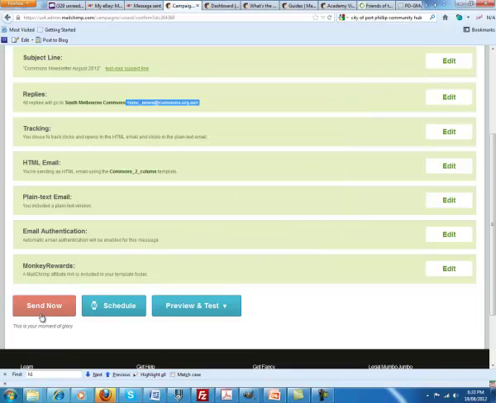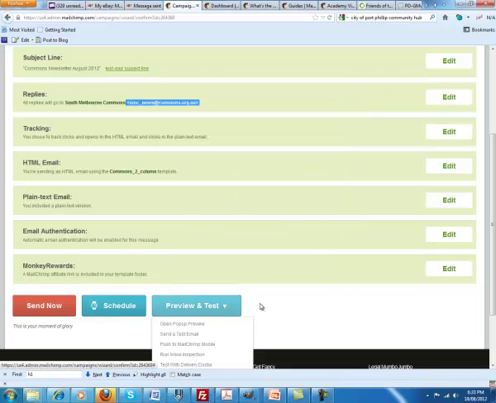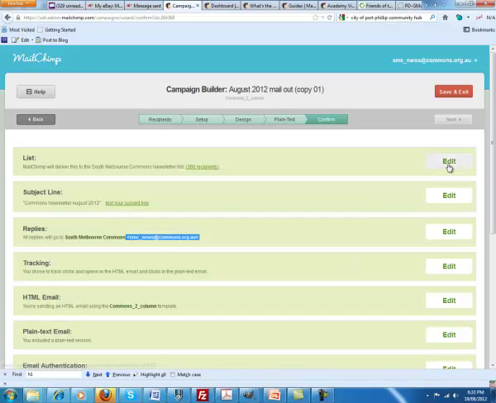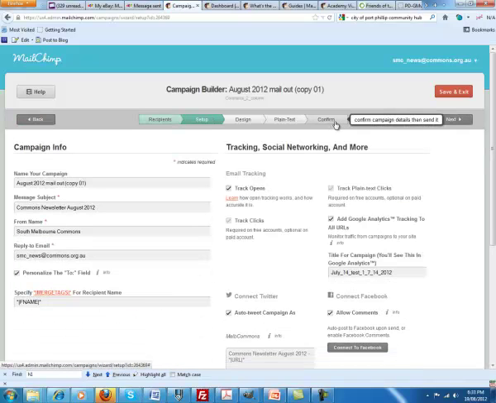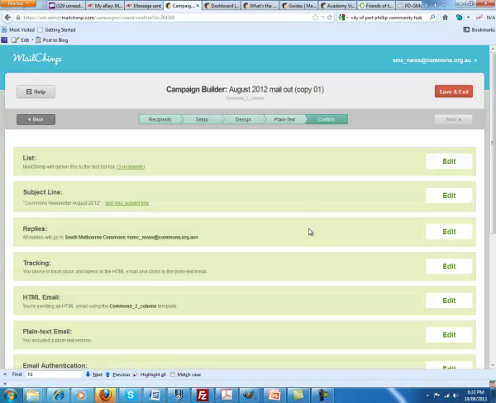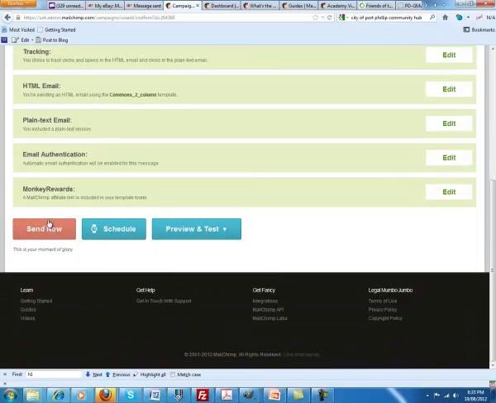Last thing to do would be to click Send Now. We won't do that because, we can do that. We'll just edit the list. We'll send it to the test list, and I'll just lock that in. Go to confirm. And at the bottom, click Send Now.